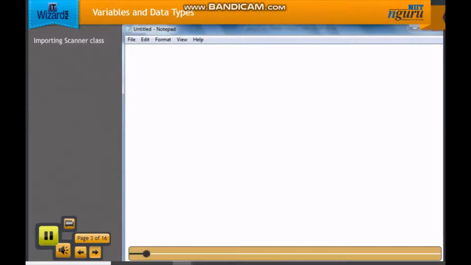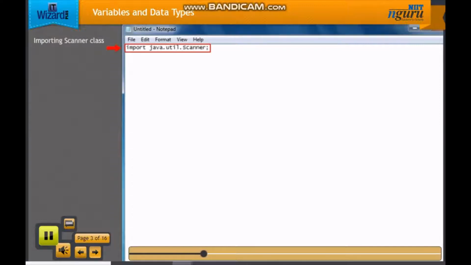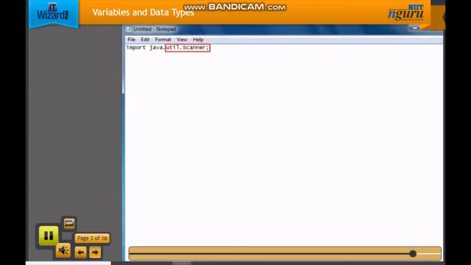Import the scanner class to capture user input. To do this, type the displayed code. Here, the import java.util.Scanner statement is used to perform input functions. The Scanner class is a predefined Java class which contains objects that help to take the input from the user. The Scanner class belongs to the util library.